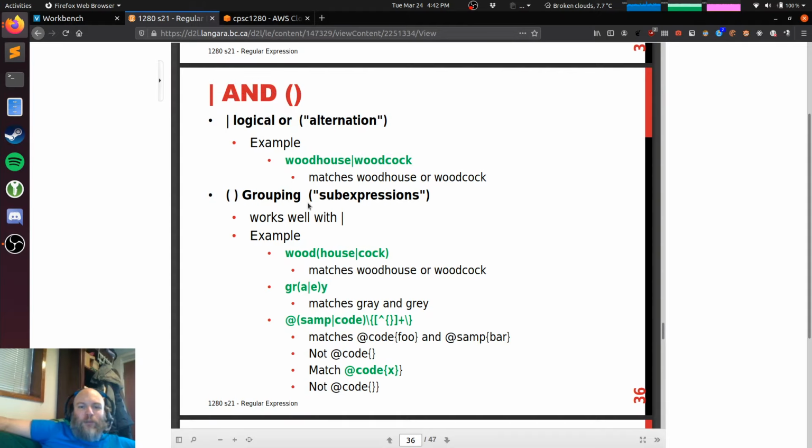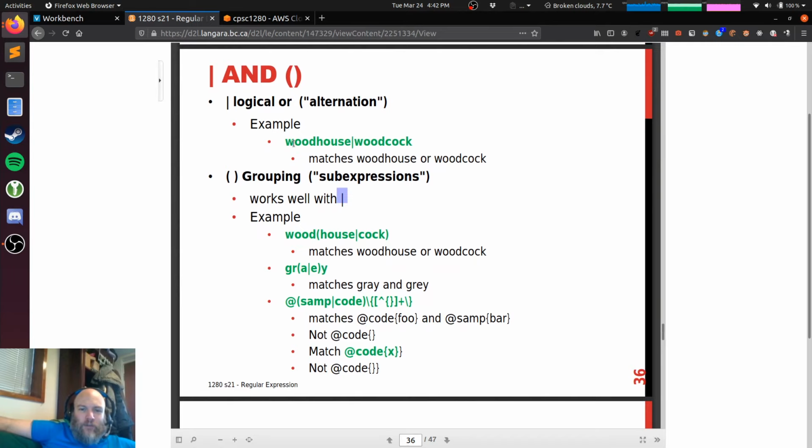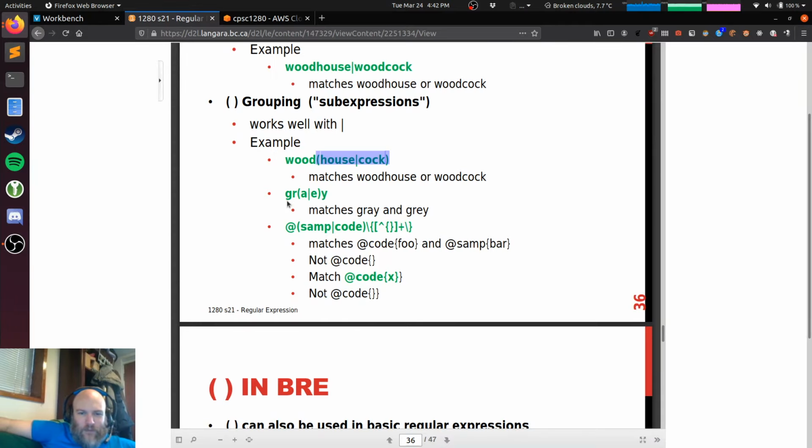Round brackets is for grouping sub-expressions together. It works really well with the or. So here's an example. Our previous one was woodhouse or woodcock. Well, they both start with wood. So we could factor the wood out on the left. And now it's wood, and then wood is either followed by house or cock. So here's another one. We've got GRA or E. And you notice, again, this is grouped to say it's either an A or an E. So here we go. These are the 2 spellings of gray. So it'll match either spelling of gray.